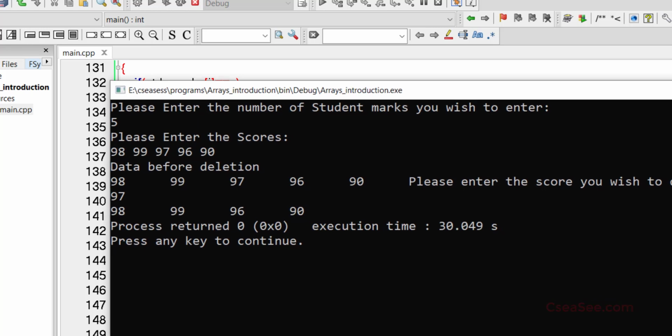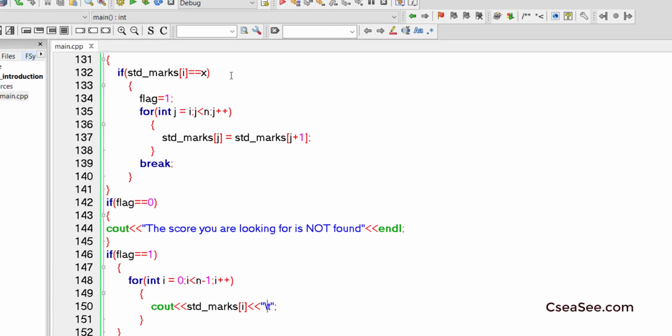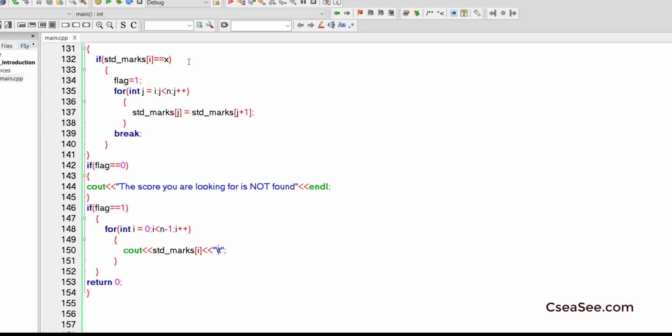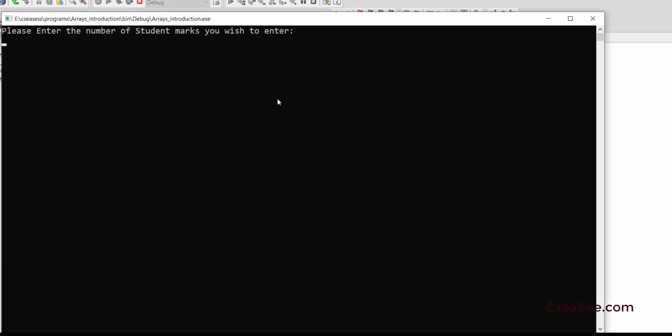Now what if the score that we are looking for is not present? This would happen if we are handling, say, hundreds of scores, hundreds of data elements, or in thousands of data elements. We may not be sure what score to look for. Sometimes it occurs, or it occurs more frequently than we would expect it to occur. So let me just build and run it. Of course, we have not made any changes. We can directly run it.